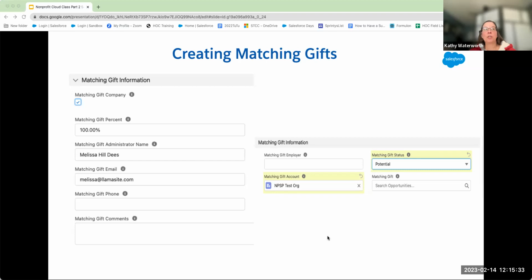Now, when a new donation is eligible for a matching gift, you create the donation, and in the matching gifts section of the donation, so this is on the account record and this is on the donation record, you can designate the matching gift account and the gift status, whether it's potential, if it hasn't been submitted yet, or if it has already been submitted, you can put this as submitted. And then once you're done that, make sure to save the donation. Always remember that save button.